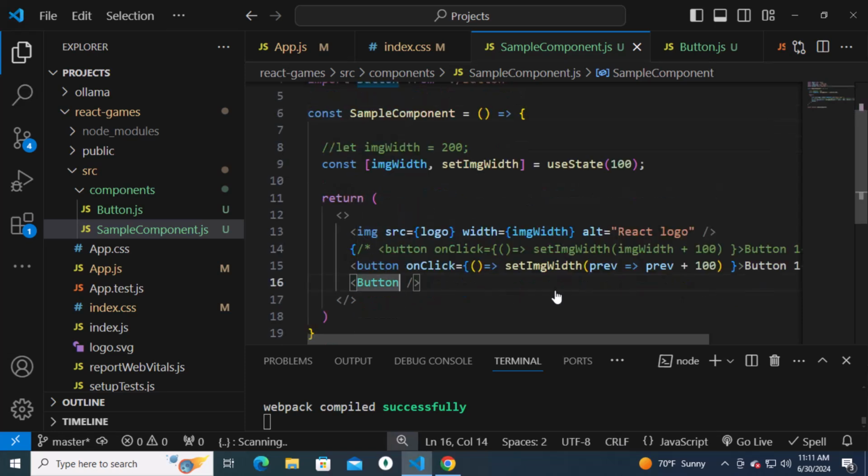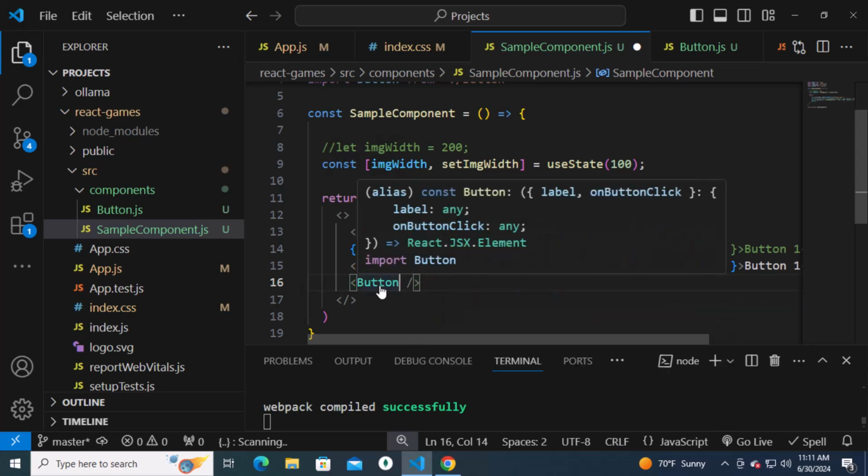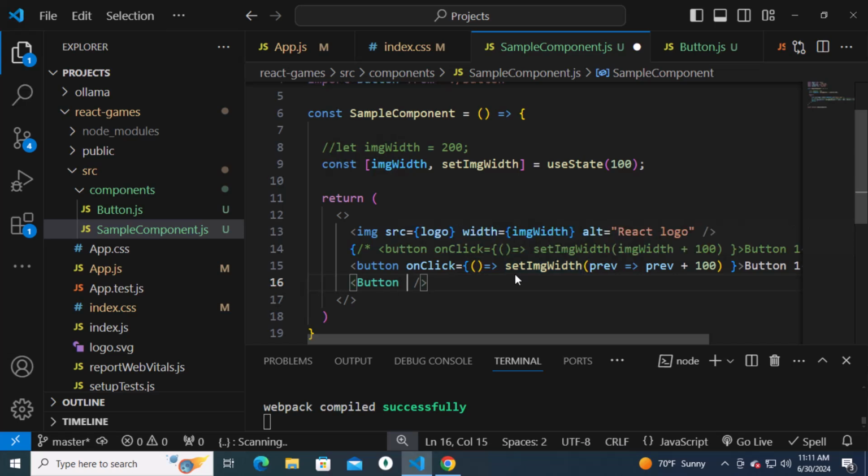Okay, so as you know from the first project that we did, to pass props into a component, when you have an instance of a component, you treat them as attributes. So here is my label. And by the way, if I hover over this, it should show me the props. So I can see that it's got a label prop and an on button click prop. Okay, so I'm going to go ahead and type in the label as if it were an attribute.